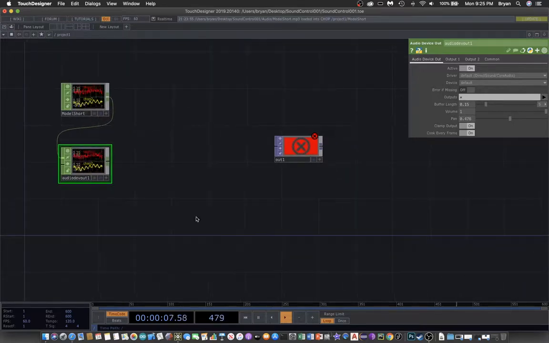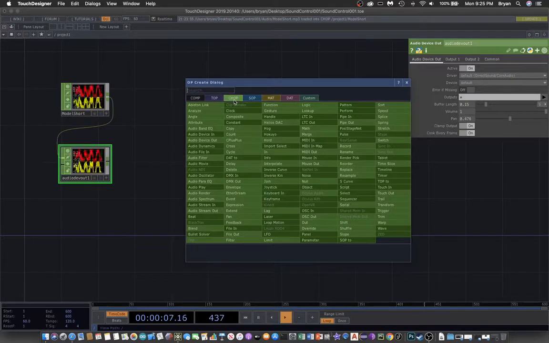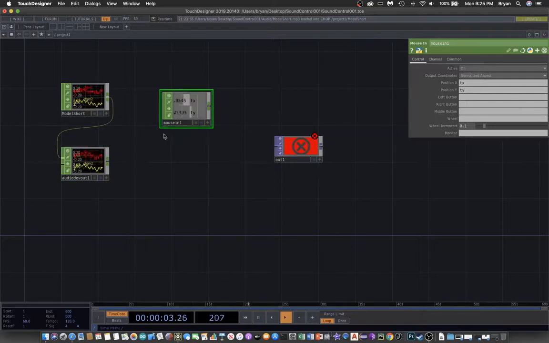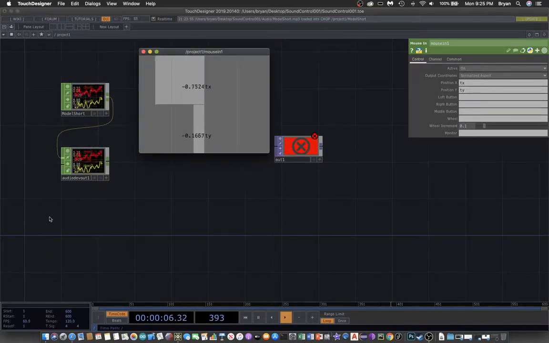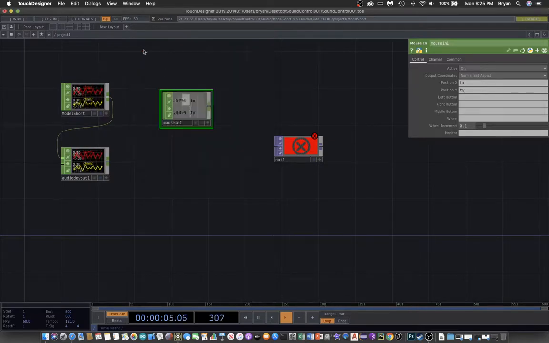So the next step is, instead of using the slider, we would like to make use of the mouse. When we press Tab and get back to the CHOP, we choose the mouse in. The mouse in has two numbers, X and Y, in the range of minus 1 to positive 1. For the Y, normally this is normalized according to the aspect ratio. But if you want the full range of minus 1 to 1, you can change the output coordinates property to normalize.